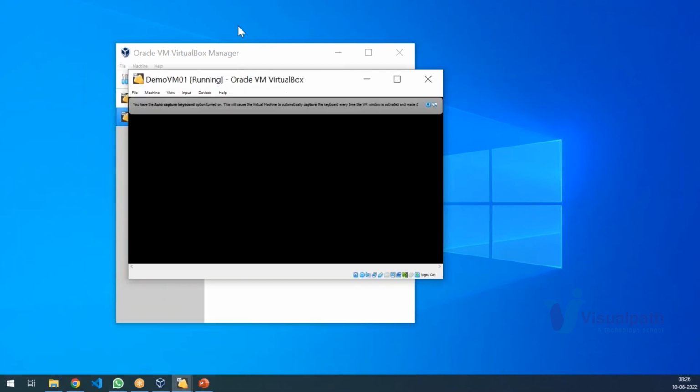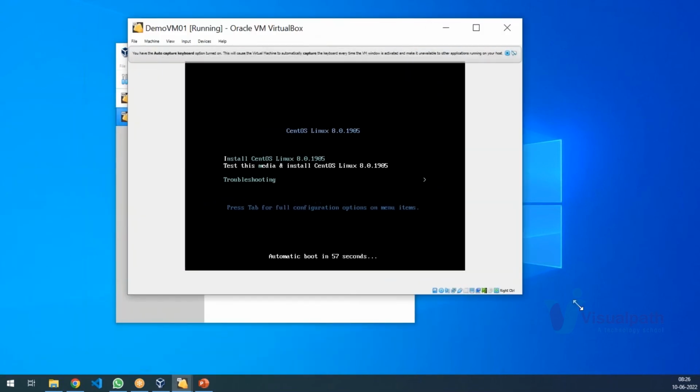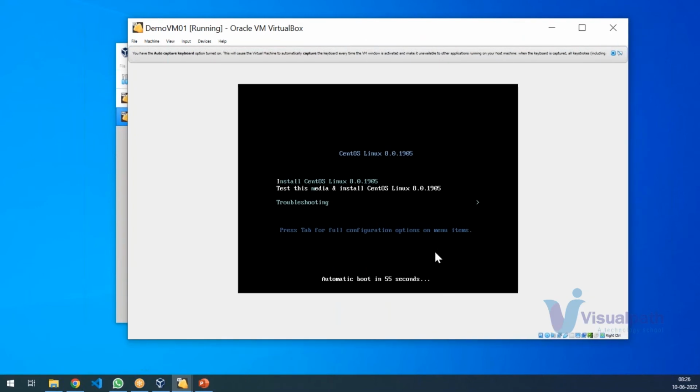So this is how you will get a screen when you start the VM. Once you click inside, your cursor will disappear. To get your cursor again, you need to press Control. Just don't panic. First, you need to select the first option. Once you click inside, you can use your keyboard. You will not have access to your mouse.